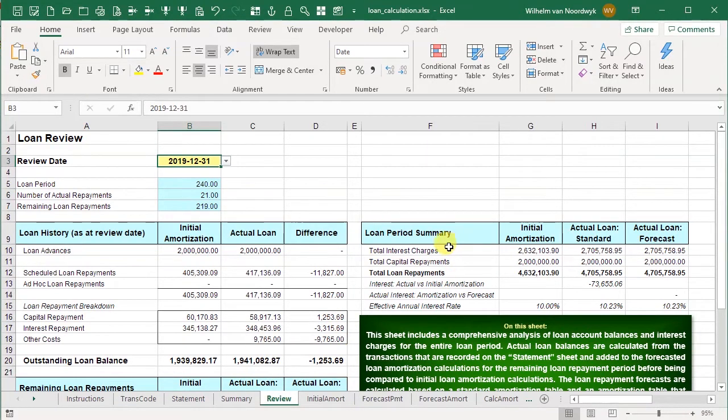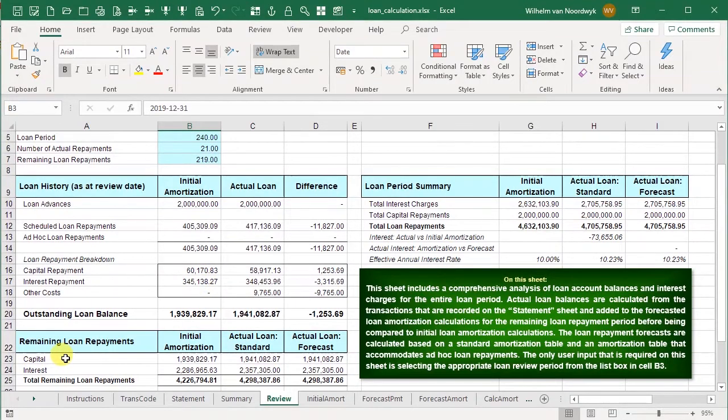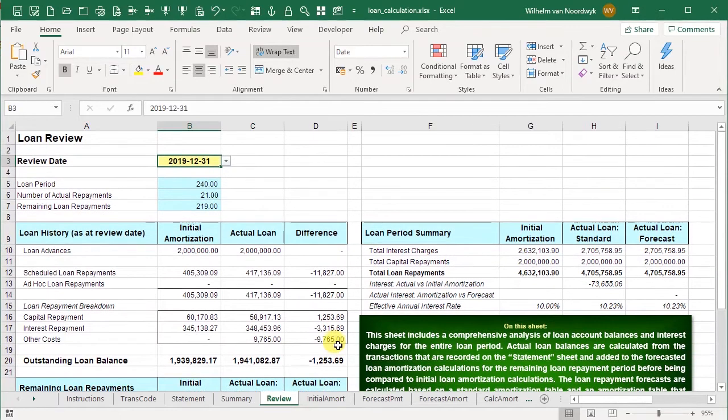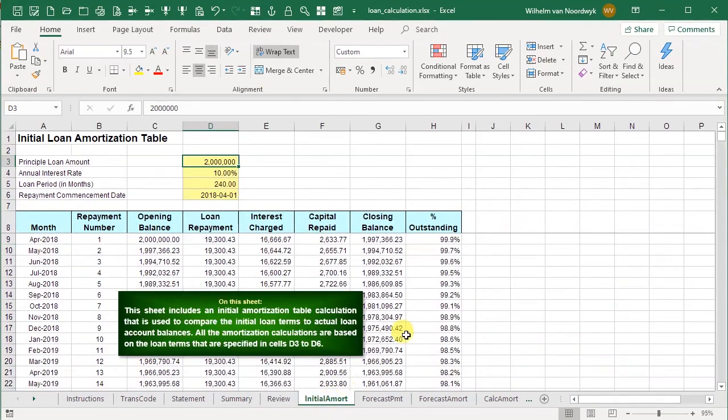There's also a loan period summary, which compares initial amortization with your standard loan as per the loan statement, and then also a forecast of your loan. And the third section is the remaining loan repayments based on initial amortizations, your loan statement, and then a forecast for the remaining period.